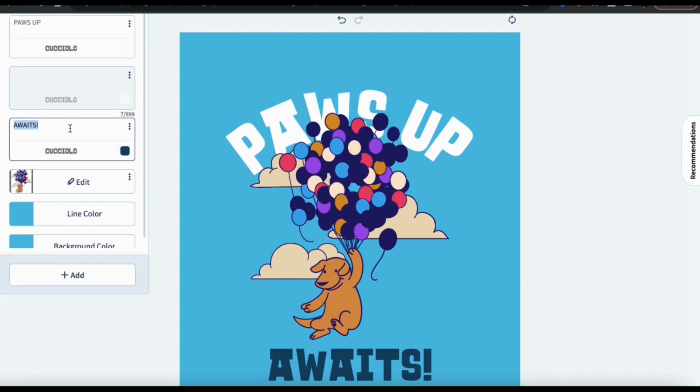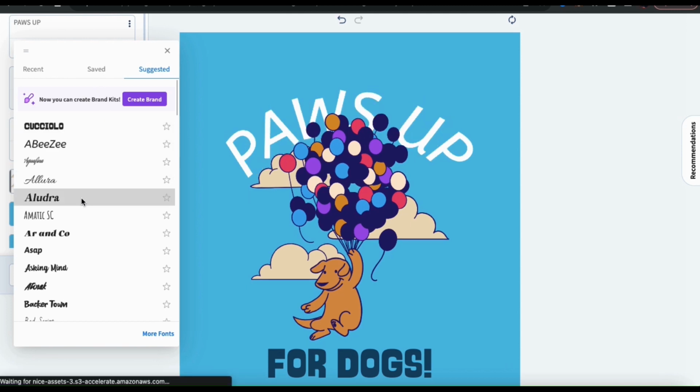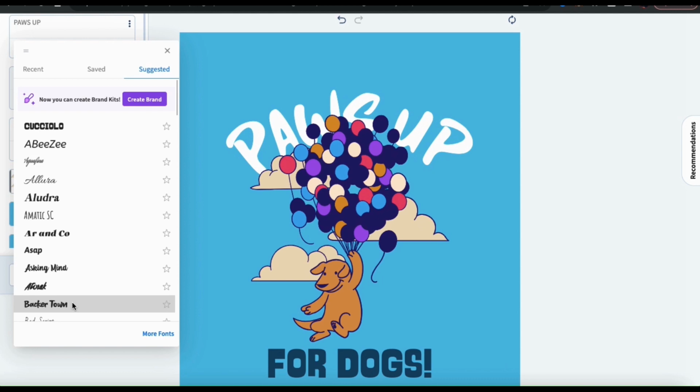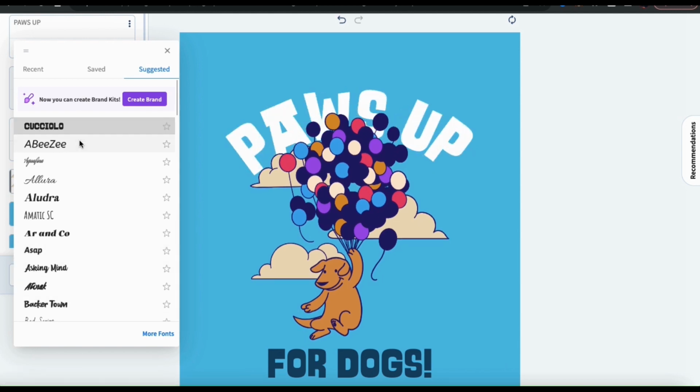When adding text to your t-shirt designs, try to keep it simple, short, and easy to read. If you wanted to change your text font, simply click the font tab underneath the text box that you want to change. This will open up a menu where you can select from hundreds of fonts that you can change your text to. They have pretty much any font that you may be looking for, so feel free to browse around and find the perfect font for your design.